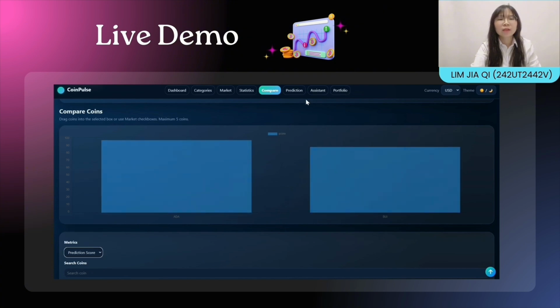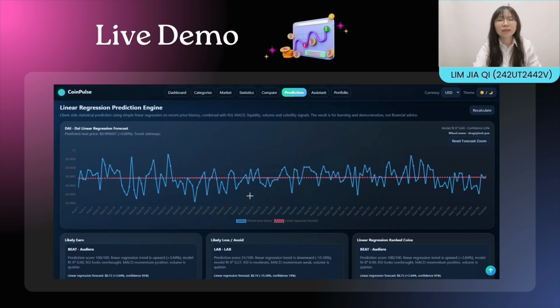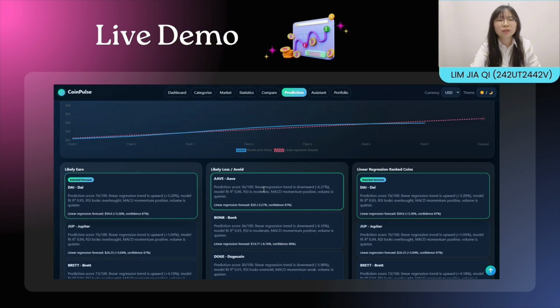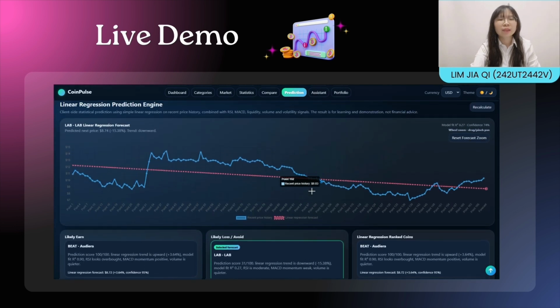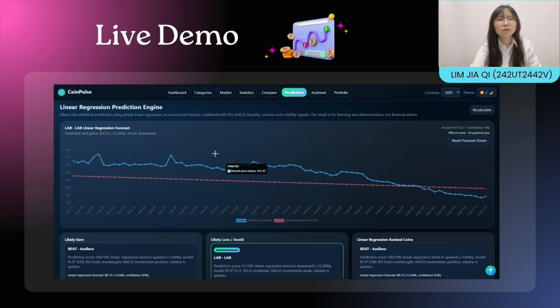Then, the user can click prediction, and it will direct the user to the prediction page. Here it will show the forecast graph, the likely gainer candidates, likely loser candidates, and also the linear regression trend coins. Each card will include the prediction score, linear regression trend, model fit, RSI, MACD, and volume. When the user clicks one of the prediction coins, the graph will be updated. The user can then zoom or drag the graph.